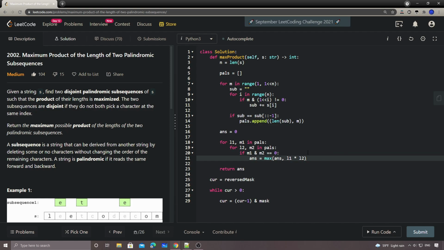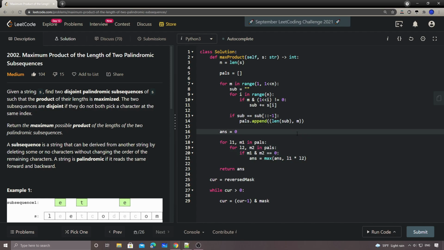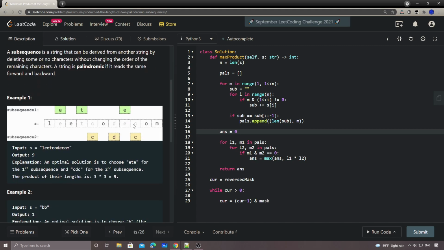But in my opinion, they will not affect the total time complexity. That's why I'm not coding it here. I think that's everything I want to talk about for this one.